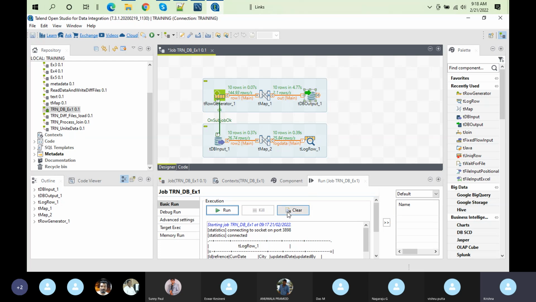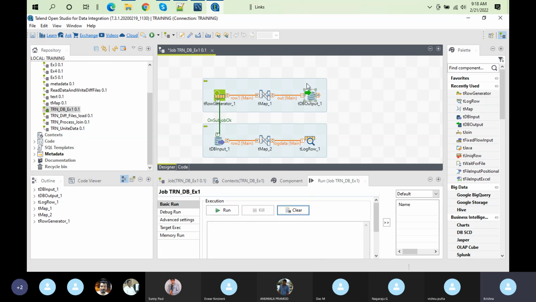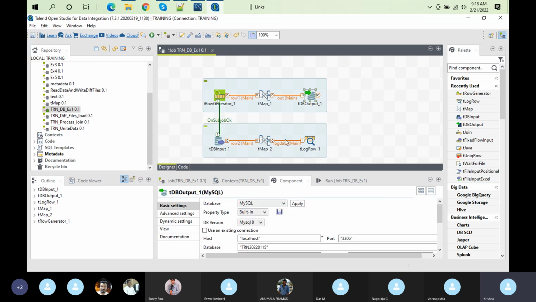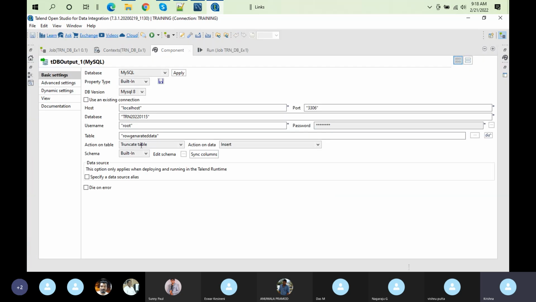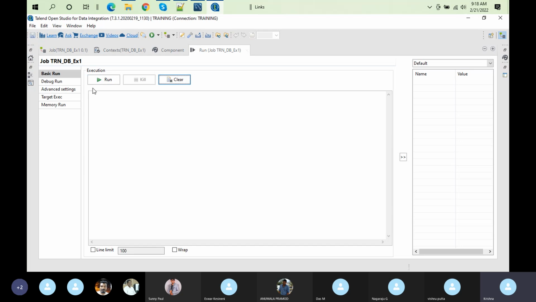So now I'm going to rerun. Again it will truncate. So we can use clear now. That is how you can use options, what action you want to perform on the table. So this is the action on table, you can select any option. Okay, clear table, I'm using clear table.